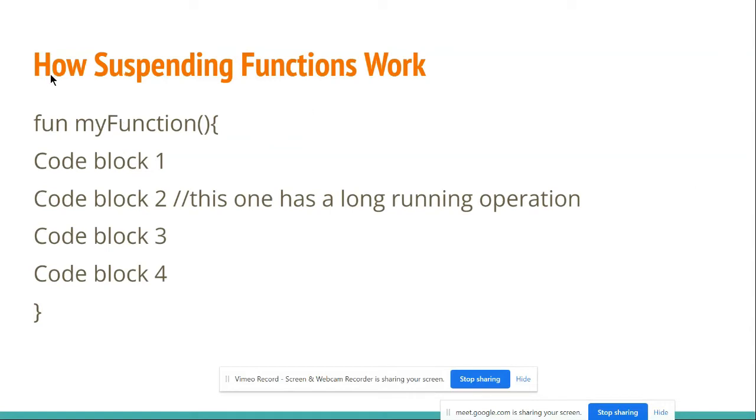So here is an example of how a suspending function works. Suppose I have a function, and my function is the name of that function. We have some kind of code blocks here: block 1, then block 2, block 3, and block 4. So block 2 is a long-running operation. What will happen in that case? Code 1 will execute, 2 will start, and 3 and 4 will execute, but block 2 is not finished. So there will be some kind of issues created.